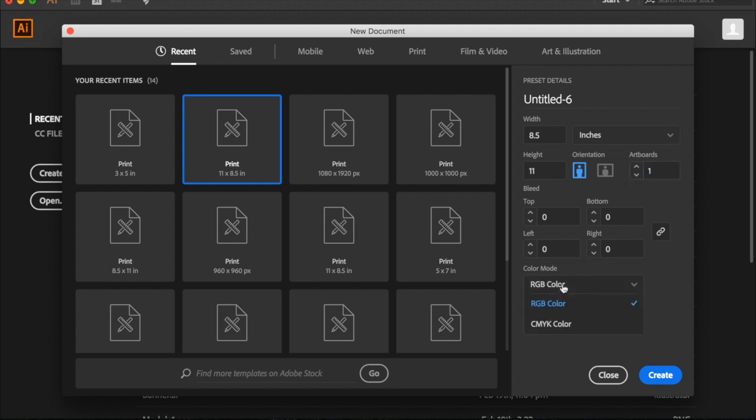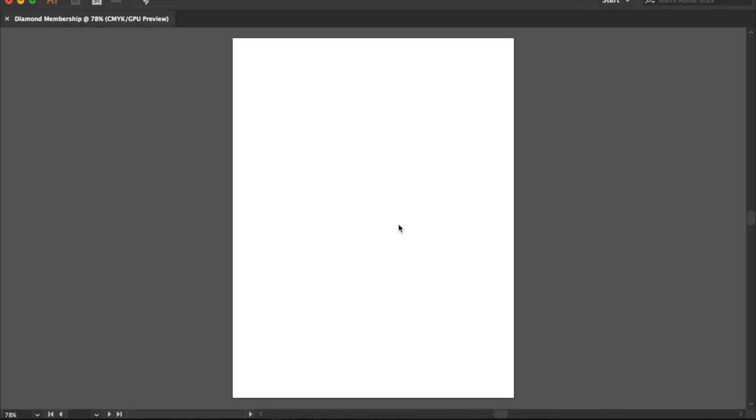And I'm actually going to choose CMYK color because CMYK is for print and RGB is for digital. And so because maybe I think that we're going to print this, I'd rather just start it off with CMYK than have to convert it later. So I'm going to call this Diamond Membership. And I'm going to create that artboard.